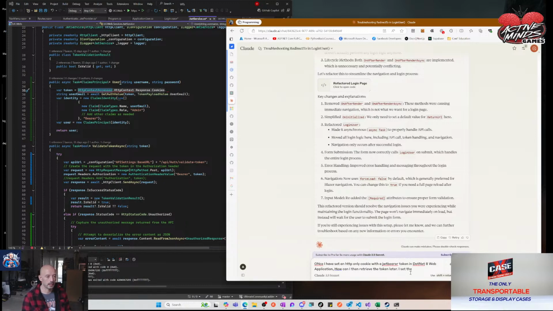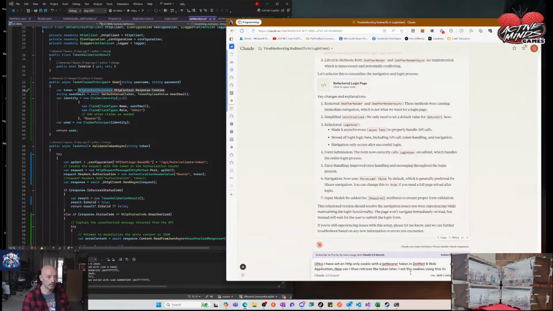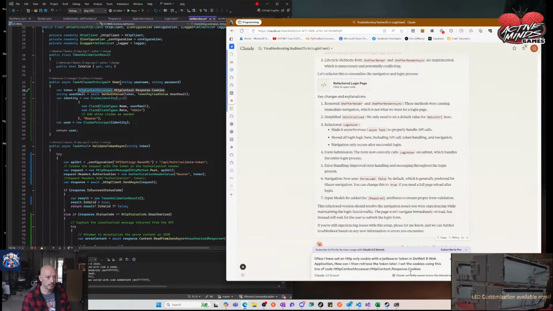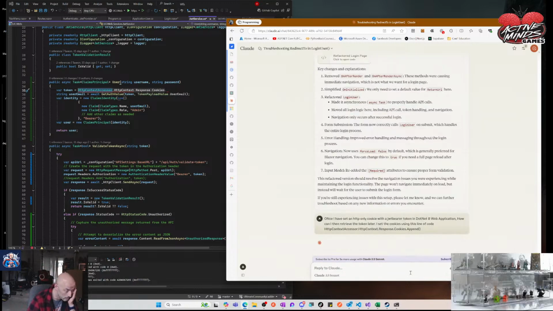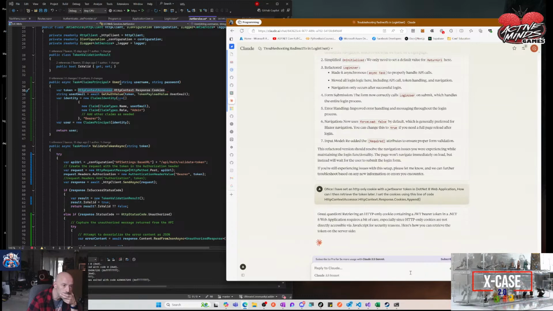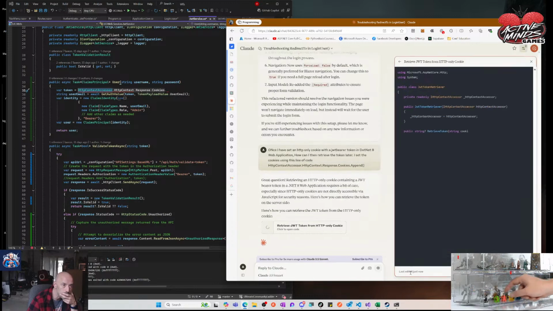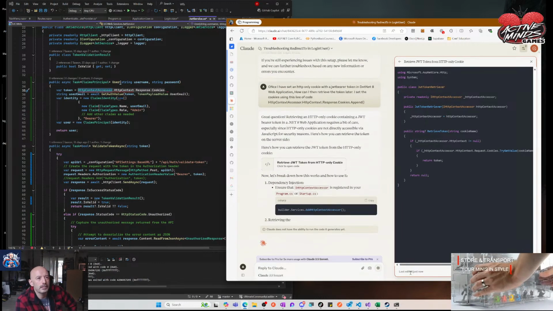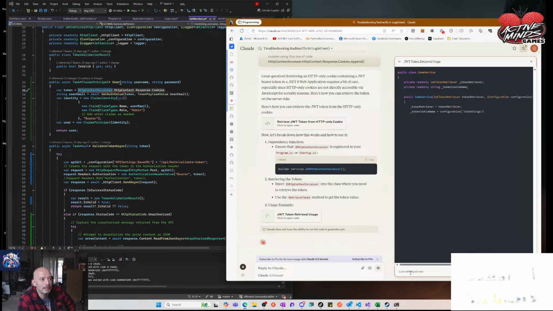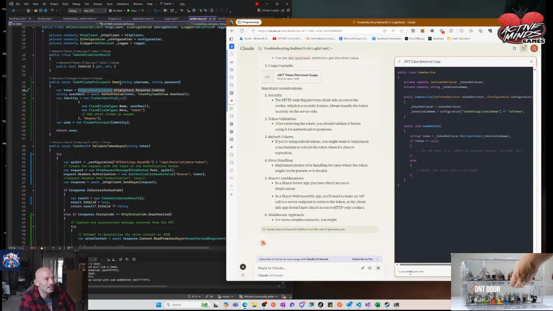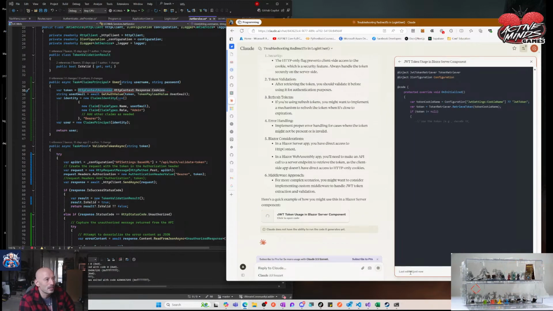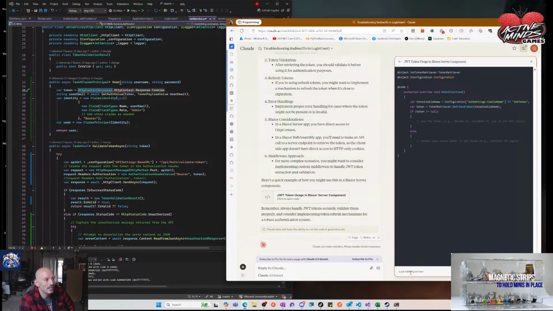I set the cookie using this line. All right, so I do need context accessor, blah blah blah. Maybe it's gonna go ensure this is registered. I already know it's registered. Obviously, I used it once. Middleware approach, Blazor considerations, error handling, refresh tokens, token validations. Here's a quick example of how you might use this in Blazor. Okay.